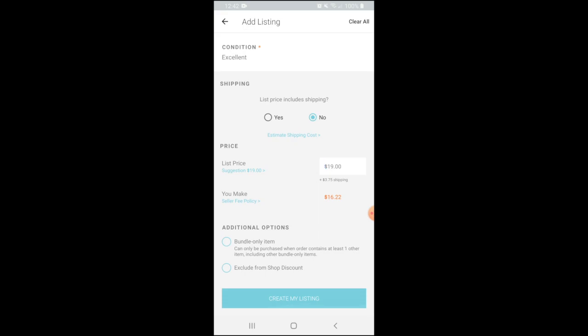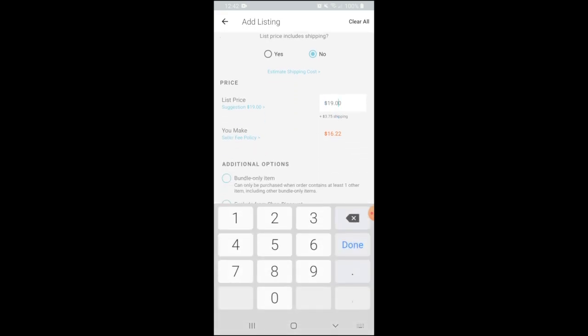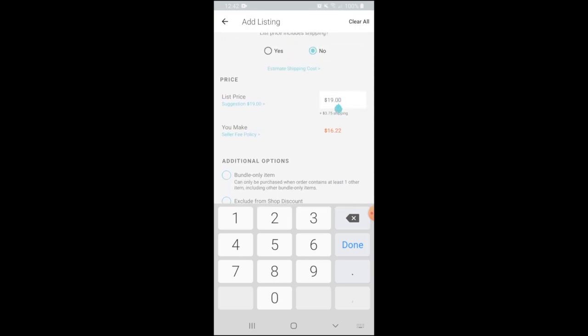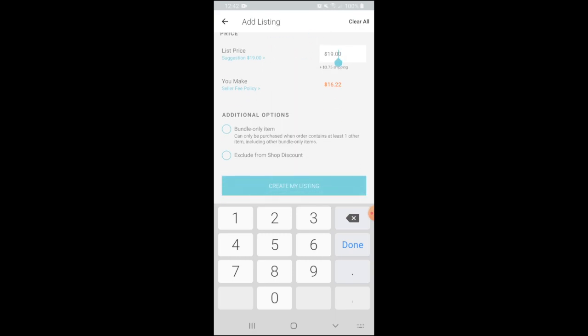Okay, so you see here it has the listing price. It changed it back to 19. That's fine, we'll leave it there for now. And it shows you how much you make. So after they take their seller fees, that's what you make. So I'm going to click create my listing, and that's just going to load.